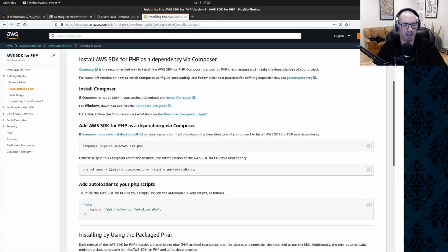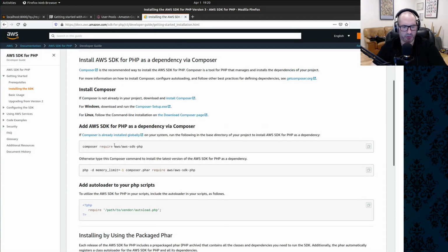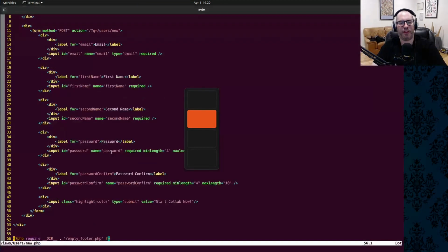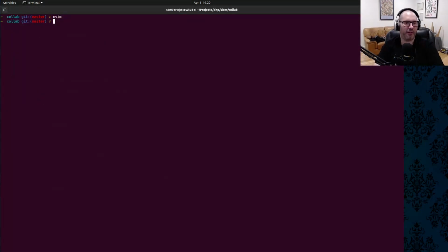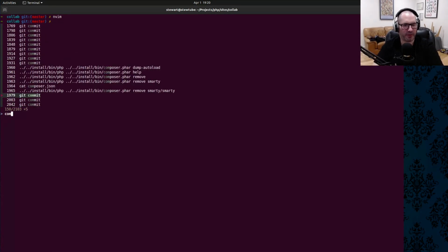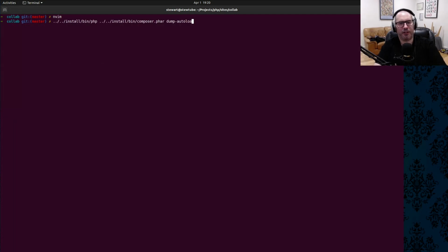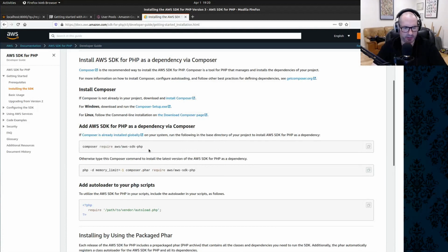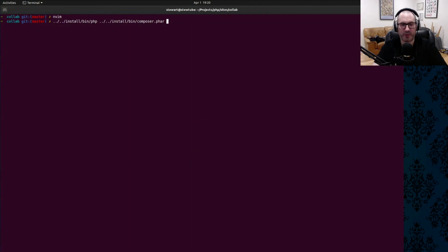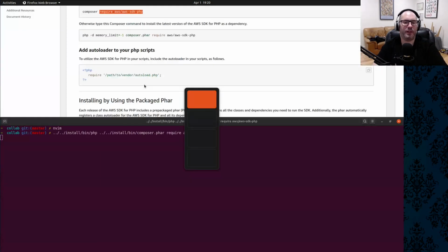The first thing that I'm going to do is use Composer, and I'm going to install the Amazon SDK. My setup's slightly convoluted because I haven't got PHP installed in my path for reasons I've covered in another episode, but it still works. So we're just going to require the AWS SDK PHP.